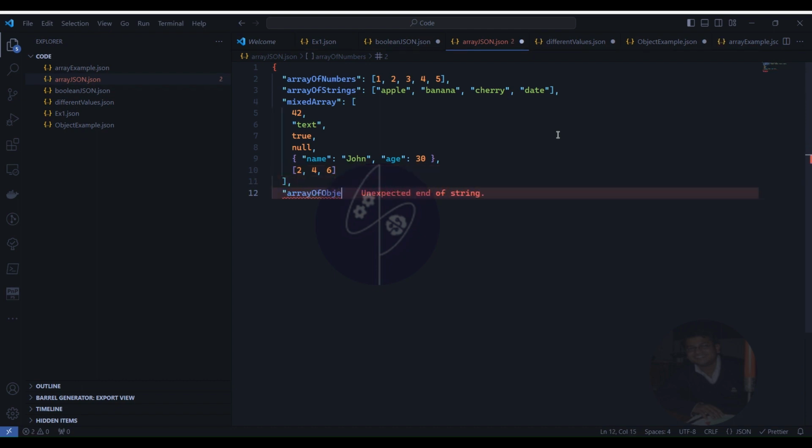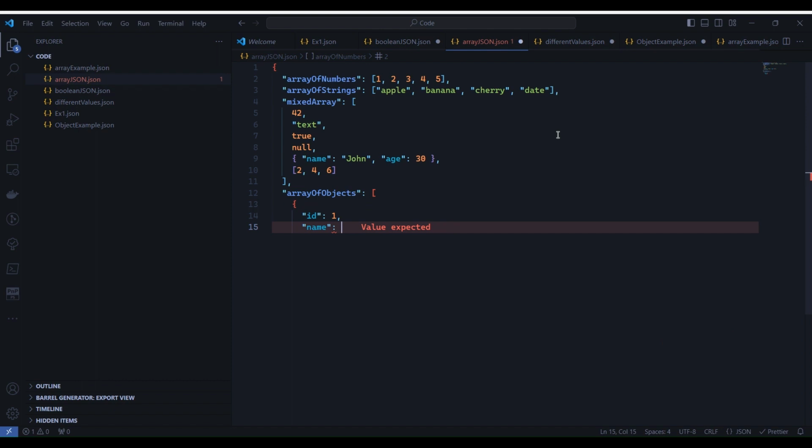Array of objects. This represents an array of objects, where array of objects is the key and the associated value is an array containing two objects. Each object has properties like ID, name, and email.